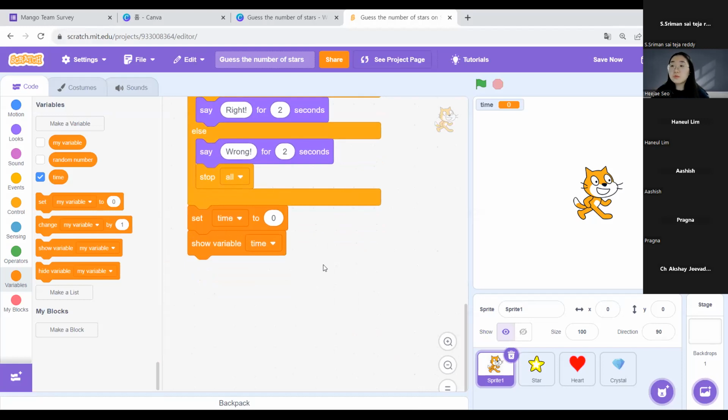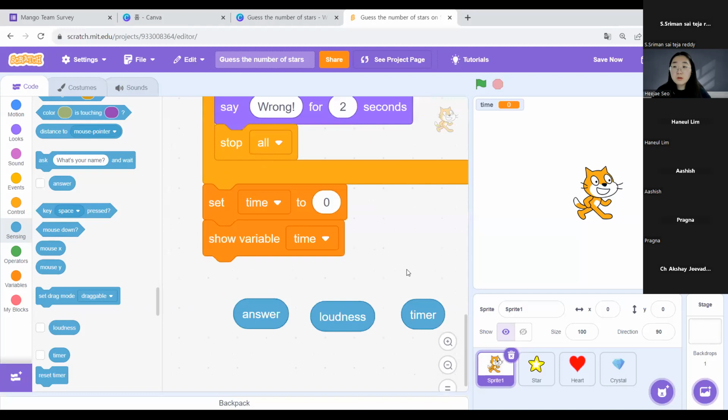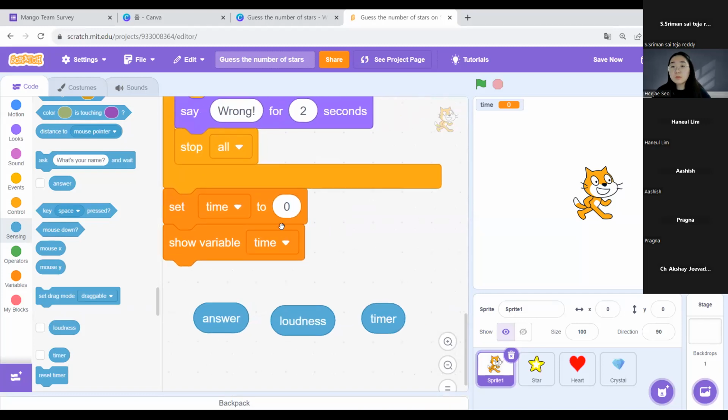Which block should we put in the set time to block? Number 1, answer block. Number 2, loudness block. Number 3, timer block. Timer block? Yes, teacher. Yes, you're right. Great. Drag timer into the set time to block.